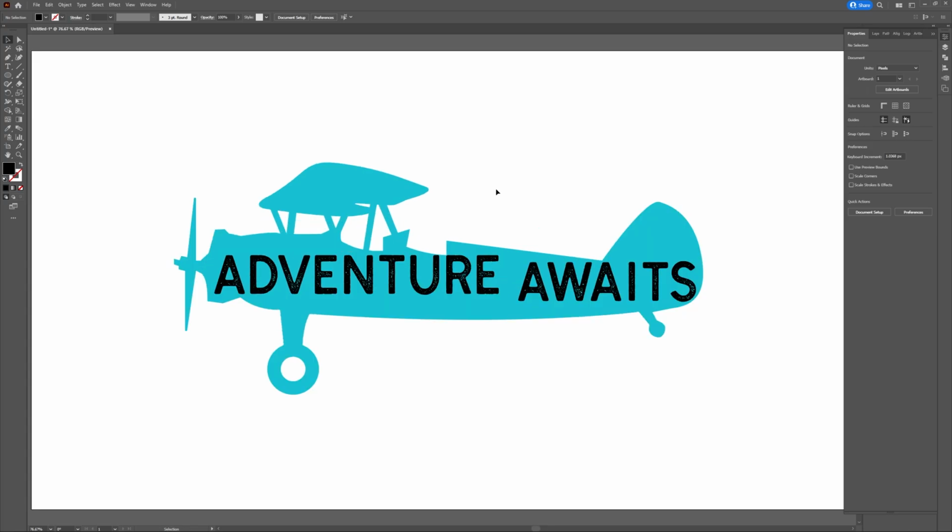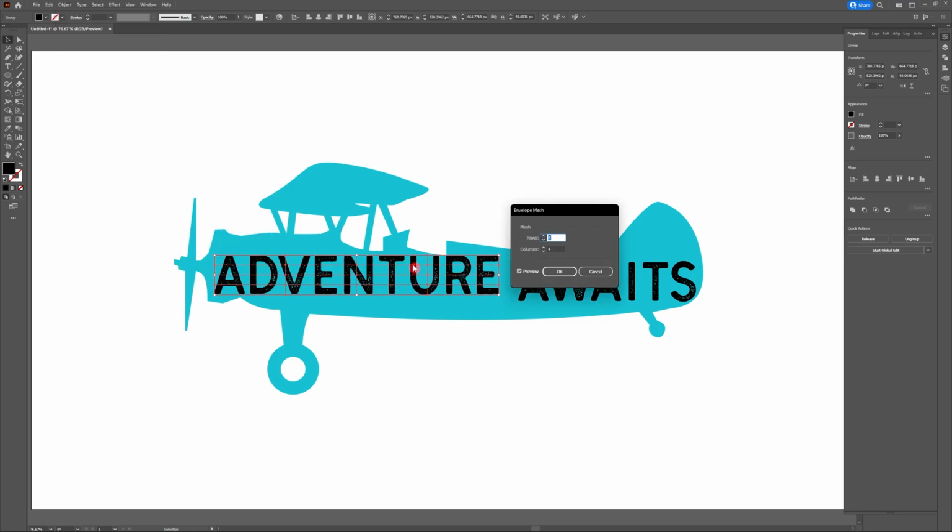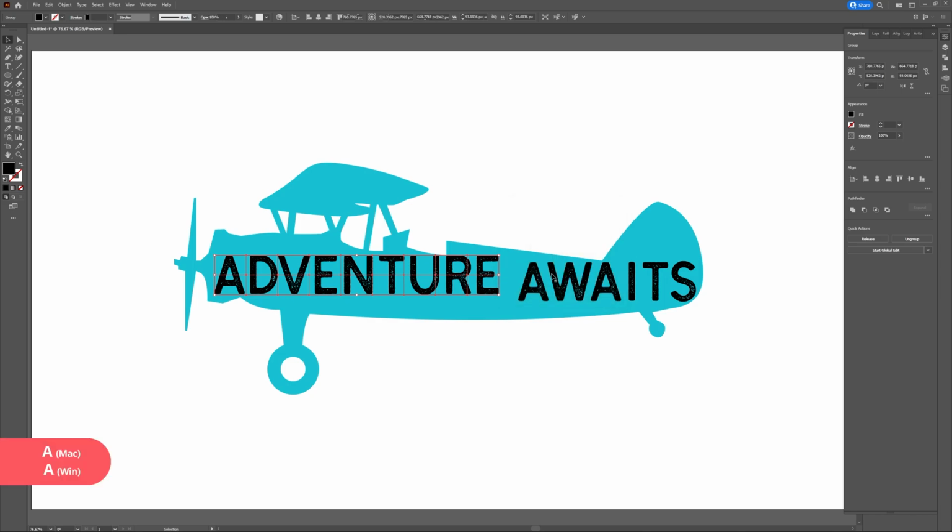First, I'm going to select Adventure. Then I'm going to hit Object, Envelope Distort, and Make with Mesh. I'm then going to decrease the amount of rows to 2, and I'm going to increase the columns to 1 for each letter of my word. Adventure has 9 letters, so I'm going to use 9 columns. Then I'm going to hit OK.